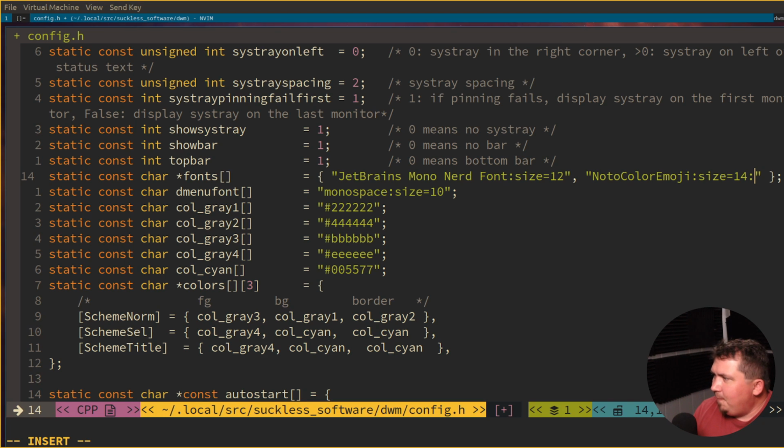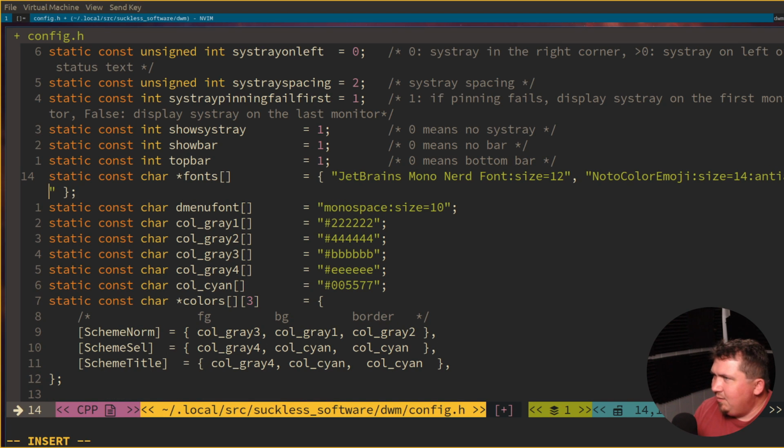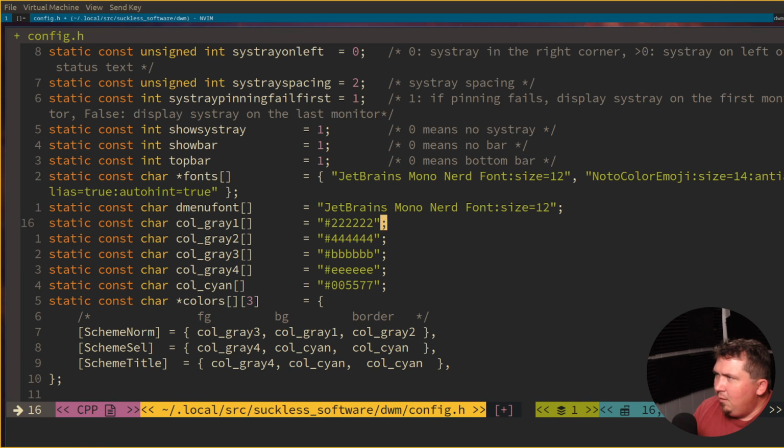Then colon antialias equals true. Autohint equals true. And then let's change my dmenu font to JetBrains Mono Nerd Font. And let's change that size to 12. All right. And then now your colors, I like to add a few colors in here.